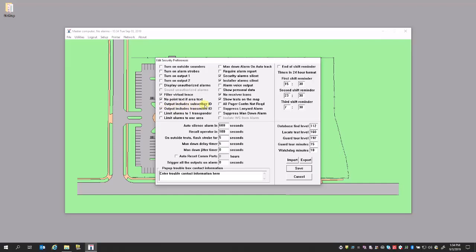Output includes subscriber ID. Output includes transmitter ID. The subscriber ID is the unique identifier. It doesn't need to be checked unless there's a reason that you need to have it checked, but the output includes transmitter ID is kind of useful when looking at history.